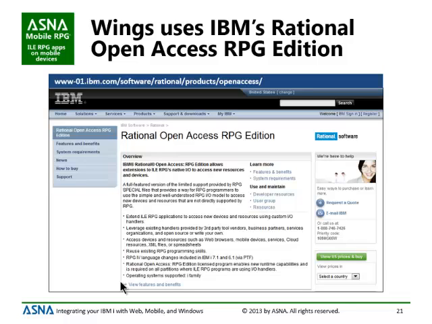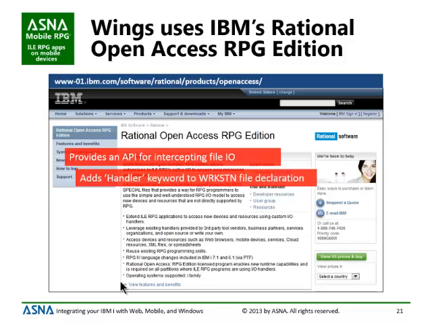Open Access is an API that IBM put out there a couple years ago that provides a very low-level interception of file I/O in an ILE RPG program. It adds the handler keyword to the workstation file declaration. So the only unusual thing that we need to do in an ILE RPG program for ASNA Mobile RPG is to add this handler keyword to the workstation declaration. We don't inject any other API sets or unusual coding techniques. You can use all the standard coding techniques and idioms that you're familiar with. You can use embedded SQL. You can use RPG free. It's just an RPG application.